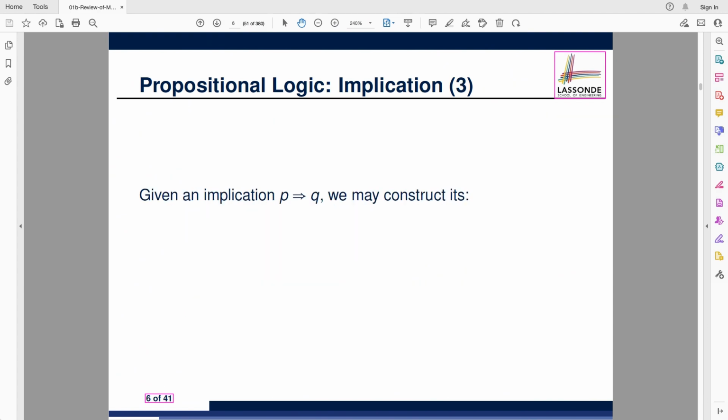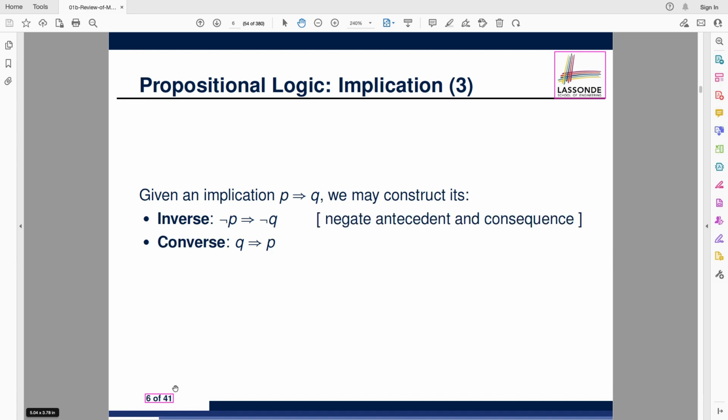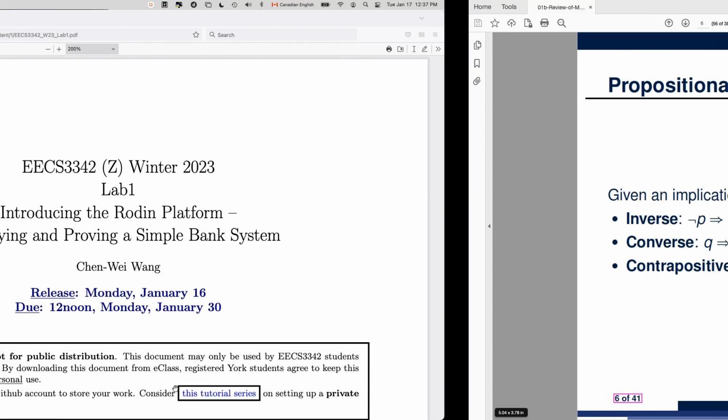So for implication, there is certain terminology you also need to know. We talk about inverse. If I have P implies Q, let me try to summarize them over here. We have three things: inverse, converse, and contrapositive. We're not saying that they're equivalent, but these are the different variants you can draw from the implication. The first one, inverse.